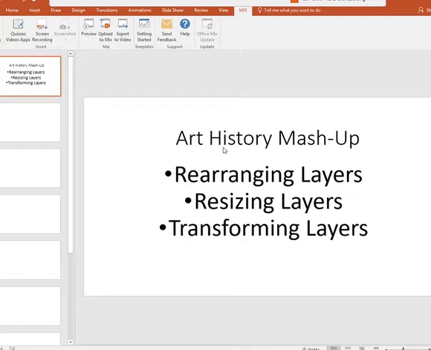Have taken the background off of all the layers in your picture, so you only have the images that you would like to arrange and combine. And I'm going to show you how to rearrange the layers, resize them, and transform them. So let's take a look at my Photoshop project.